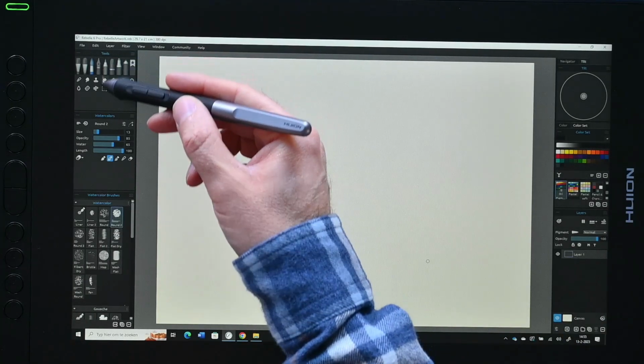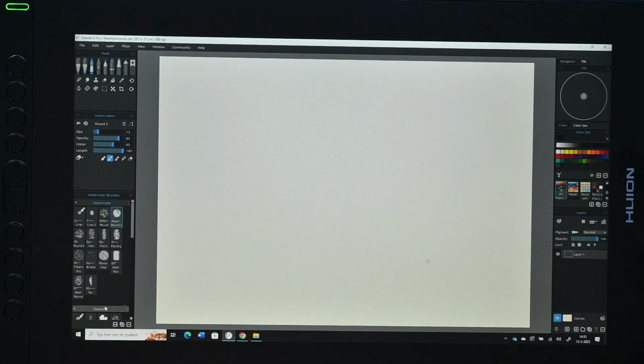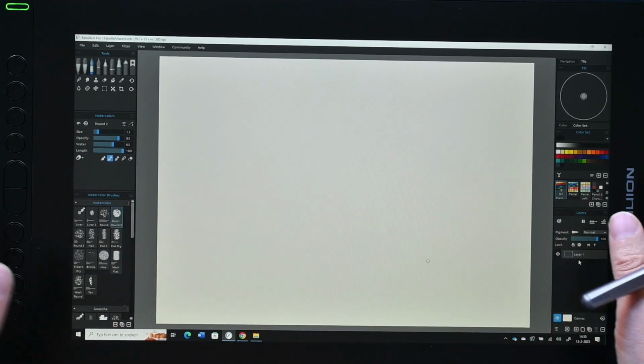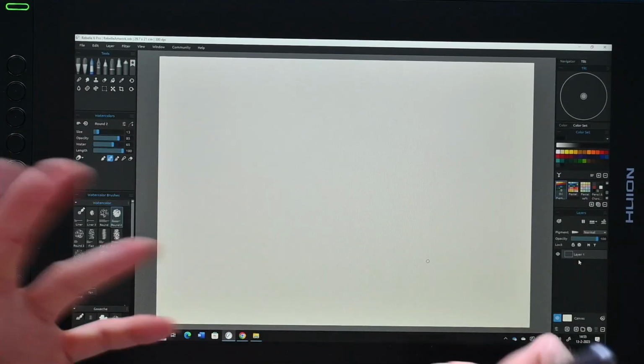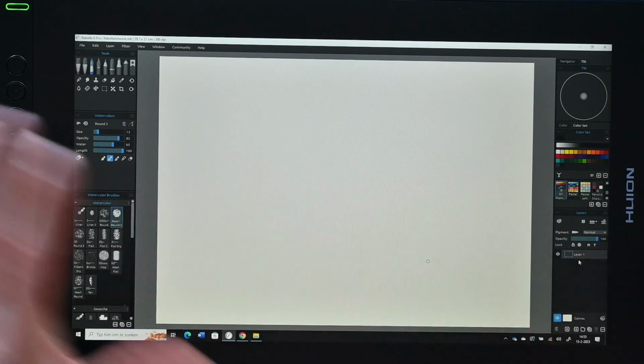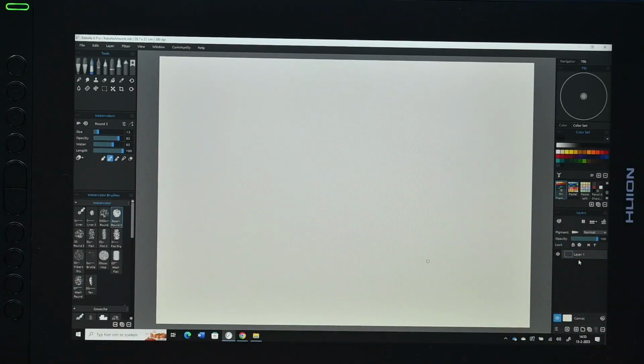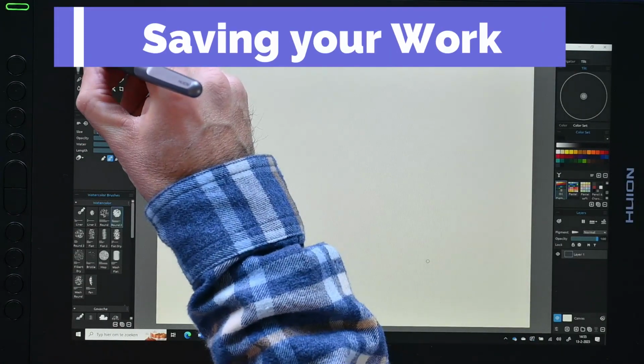You notice some brushes and some features on this side. You notice a circle, some colors and some other things on this side, and on top are the menus. Now in this episode I'm not going to go through every feature, of course, but just quickly go through the main things. The first thing that is important is file.